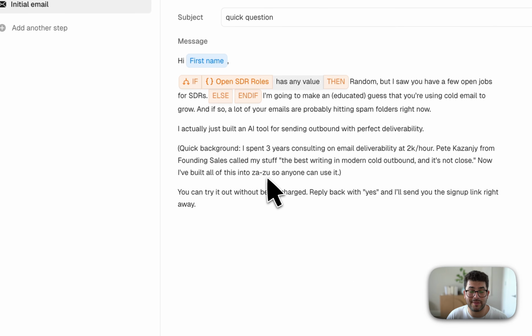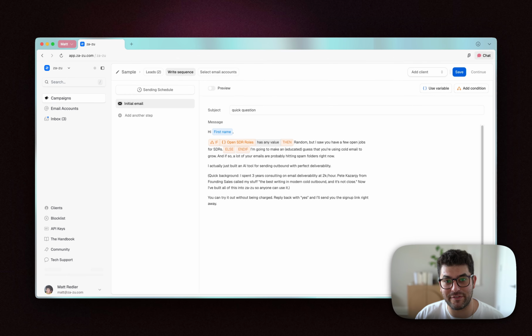All right, cool. The next thing I'm going to show you is one of my favorite deliverability tricks, and it's the idea that senders who land in the primary inbox do not send the same email over and over again. There's a lot of variation in what they say. And so how do you do that in Zazu?